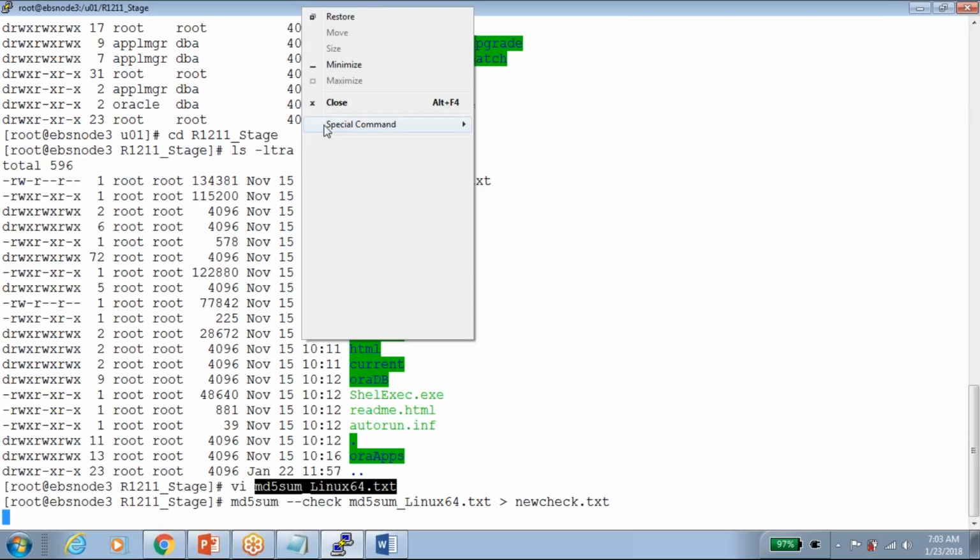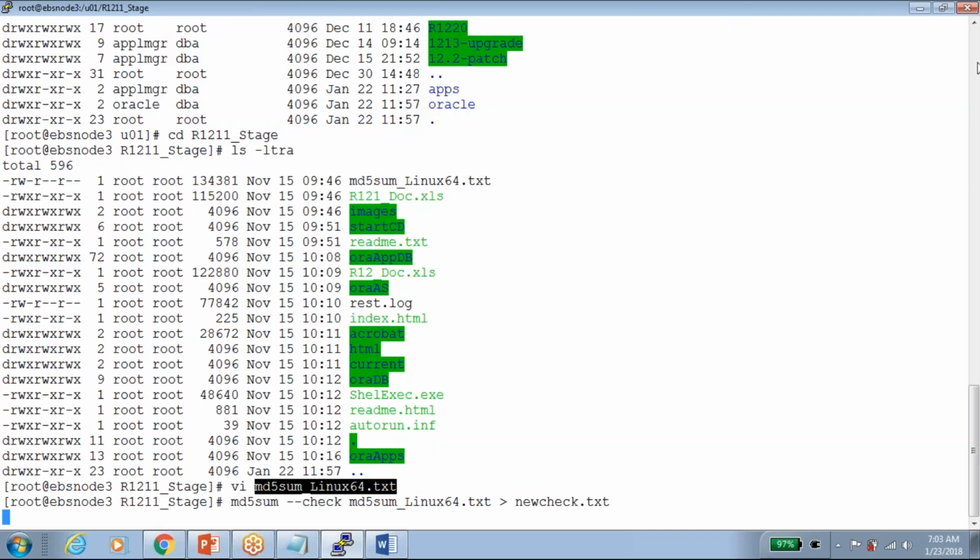Yeah, Sarfraz, one question here. Is the md5sum_linux64.txt file a manual file, or have you downloaded it and it came with the software bundle? No, you have to download this file from Metalink. Generally someone can put it on Google, so from there you can download, but most of the time we download from Metalink. With the bundle it will not come. You have to download it.